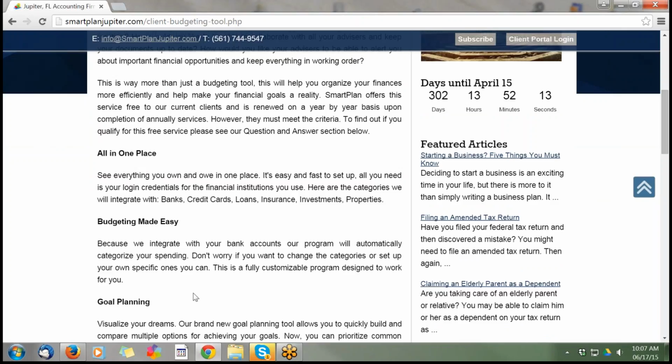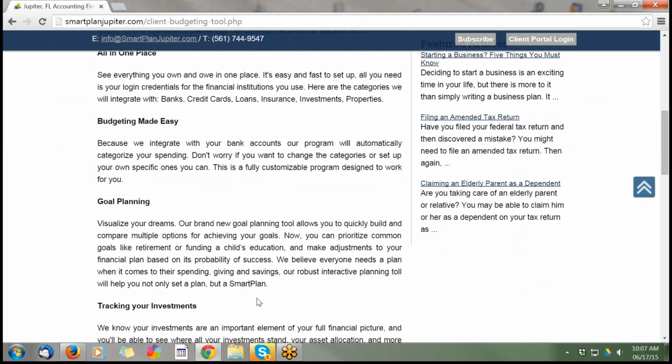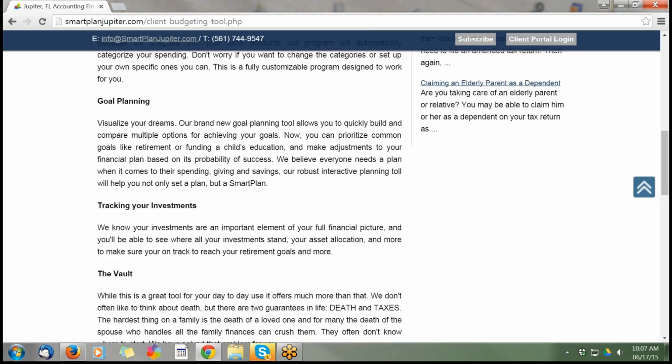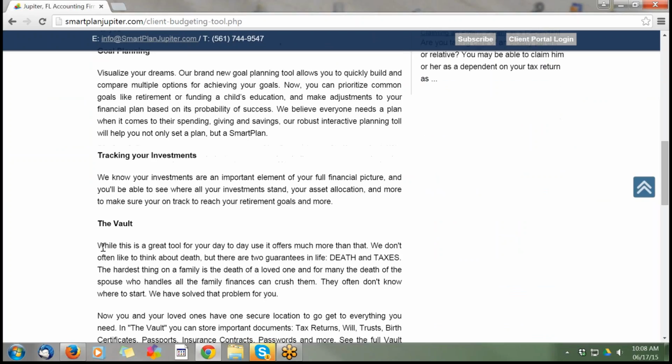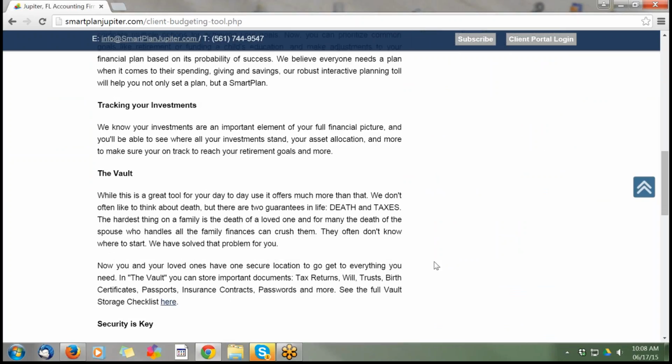As you see, it says budgeting made easy. You can set up goals. Do you have to pay for your child's college, or do you want to buy a house? You could set up those goals and see how you can reach that goal. And tracking your investments, and then the vault. And the vault is real quick.